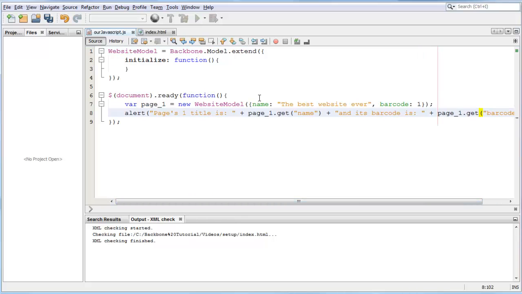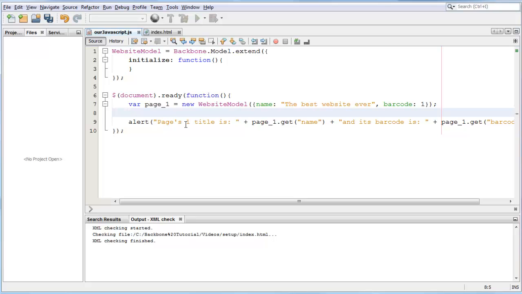So, this is how we initialize variables. This is how you get the variables. Sorry, not variables, attributes. I keep confusing the name. And there are two more ways to set attributes. The second way is the following. Page one dot set. We do the curly braces, and we say name, an even cooler website. So at this point, we change the attribute name from the best website ever to an even cooler website. So let's see if I'm saying the truth here. There we go, an even cooler website.